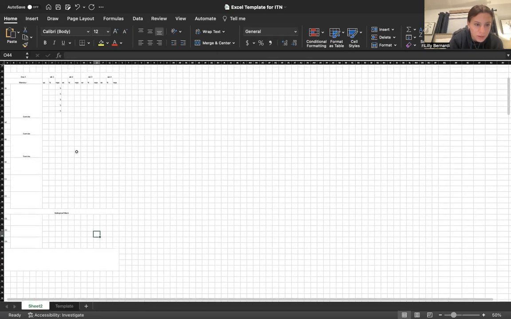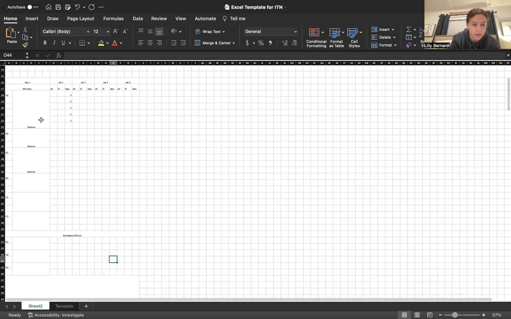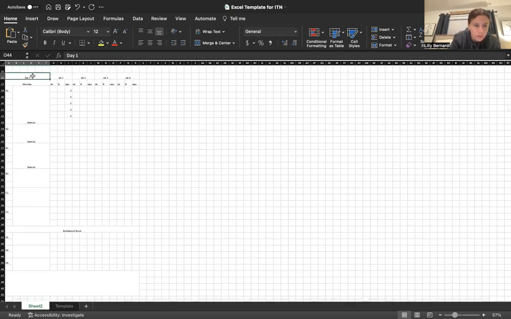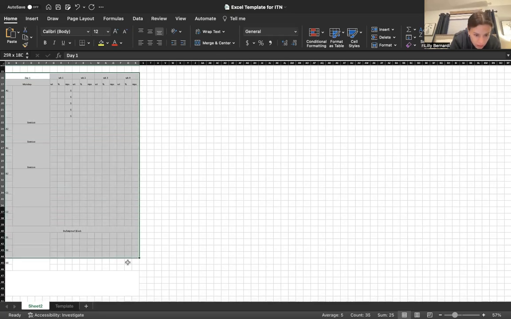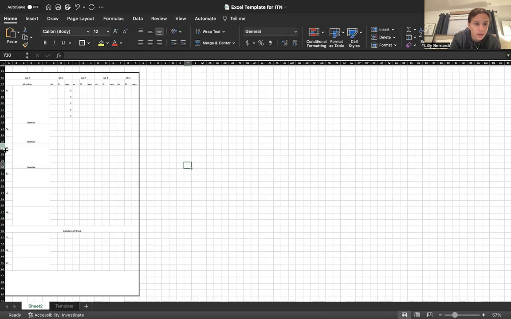And what we're going to do is we're going to make it look more presentable. So we'll start adding in some borders and things like that. So first, I'm just going to take the whole day and this area. I'm going to go to my borders and I'm going to click thick box border, and that'll create a nice box around this day.